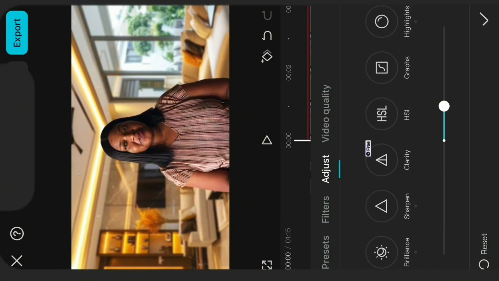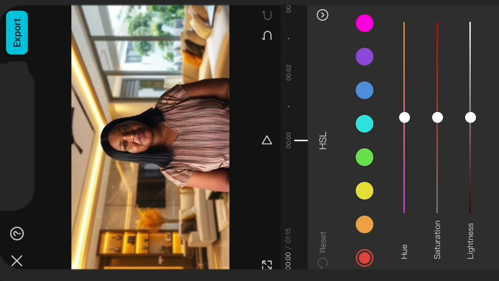Then we go back to HSL. For this, you can just play around with it. The colors I use are red, orange, and yellow, and sometimes I use pink. That depends on the color of my outfits, the color of the background, and my skin tone. So you can just play around with colors as I'm making adjustments. Just look at how the video you're editing looks. Once you're satisfied with it, then I think you're good to go.